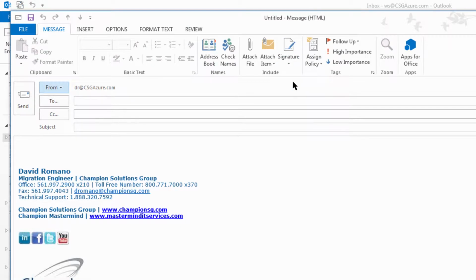Now we're sending as David. So we're sending as the permissions, and the account I'm sending from is David Romano, and the signature reflects who I'm sending as. So how do I set up multiple signatures like this? How do I make it automatically appear? And how do I show something different? Let me just show you real quick.